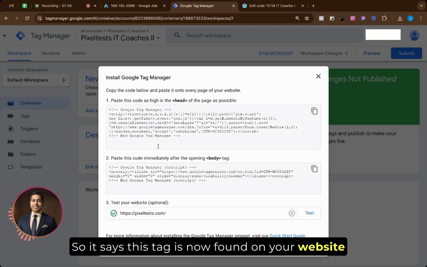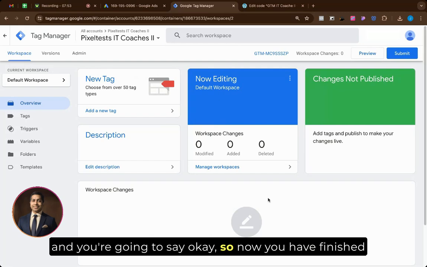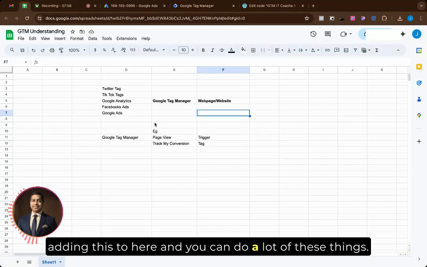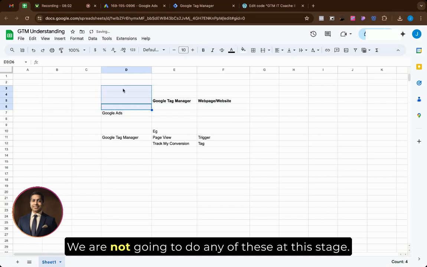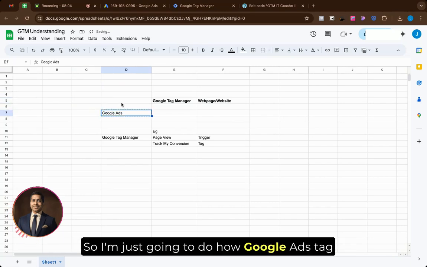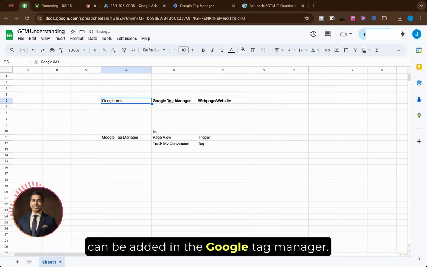Yeah, so it says this tag is now found on your website, and you're going to say okay, right? So now you have finished adding this here, and you can do a lot of these things. We are not going to do any of these at this stage, right? So I'm just going to show how a Google Ads tag can be added in the Google Tag Manager, right?